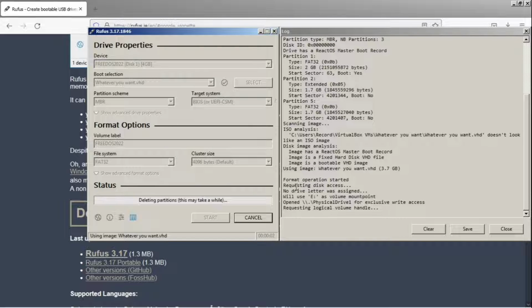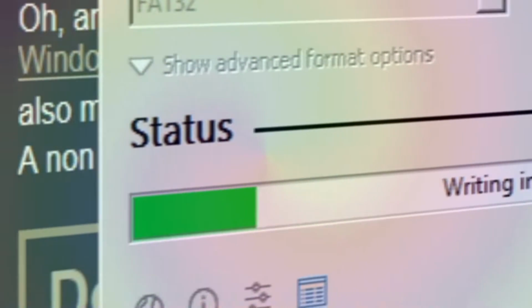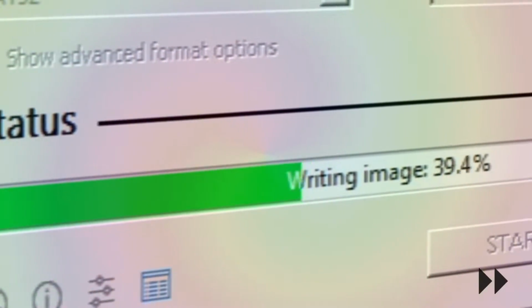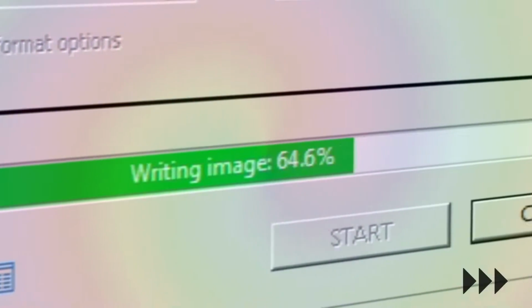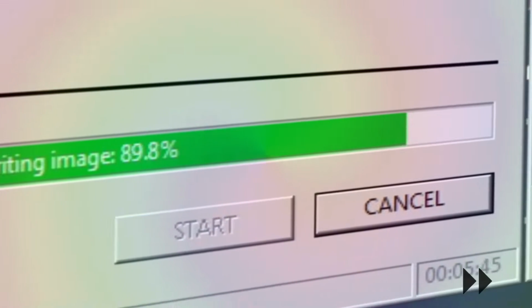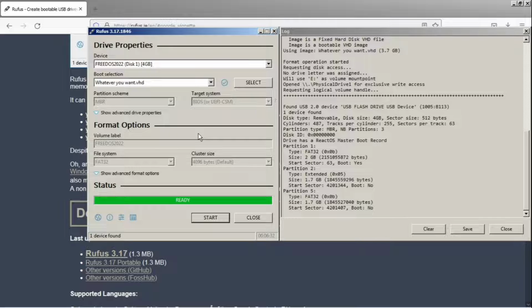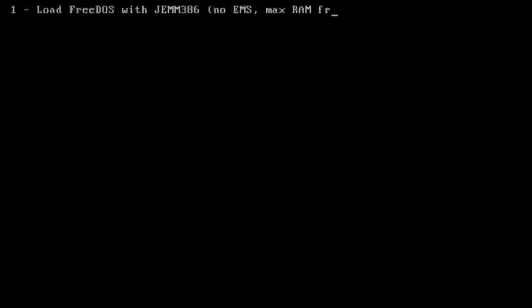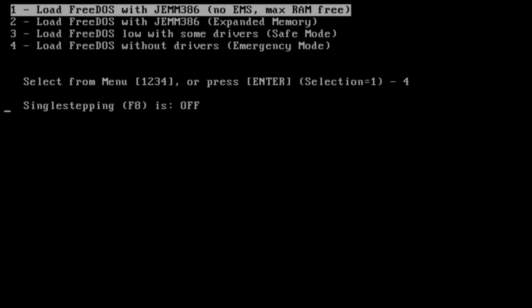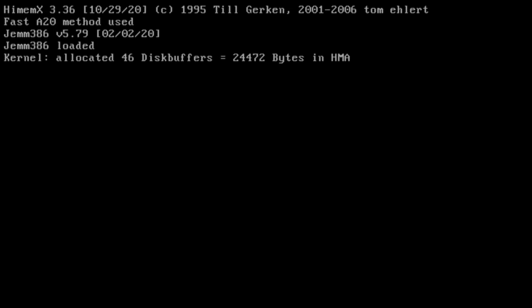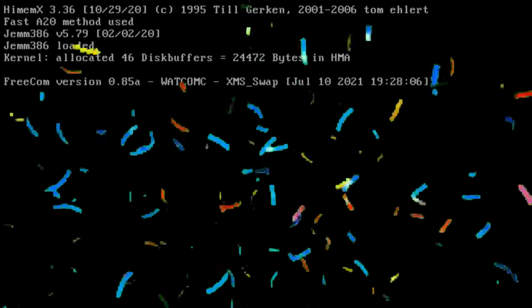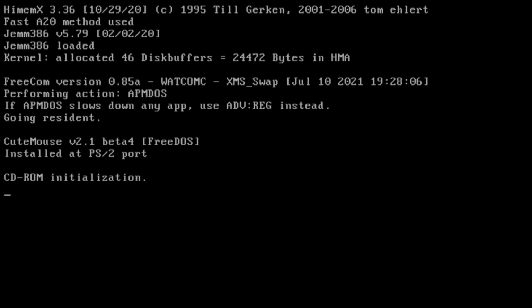It might take a while, depending on how big your file size is. Once finished, you can boot into FreeDOS using the USB. Just make sure to change the boot device in the BIOS menu. If everything was according to plan, the booting process on a real machine should look like this. Congratulations! Now you have a handy bootable FreeDOS USB device.